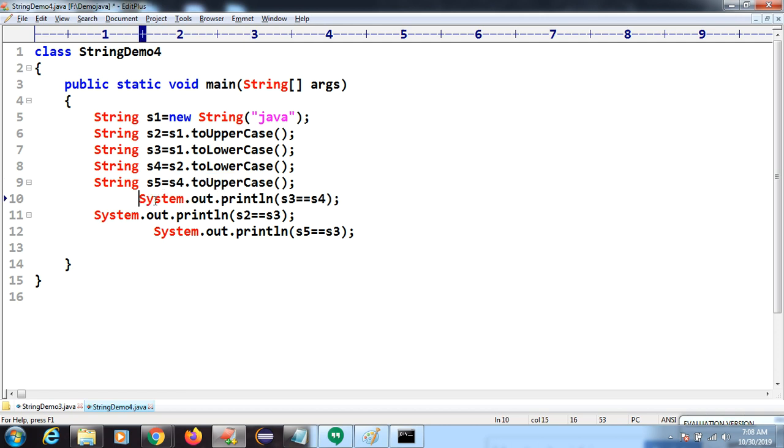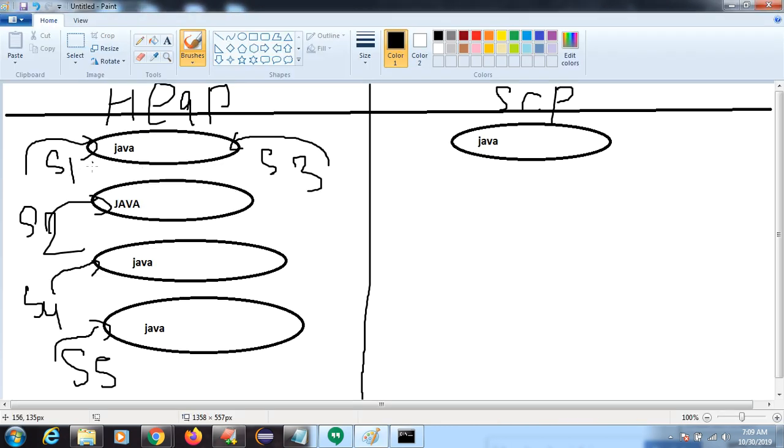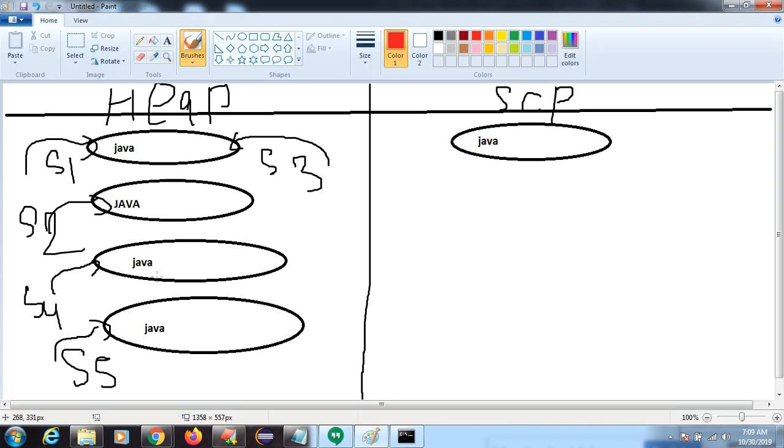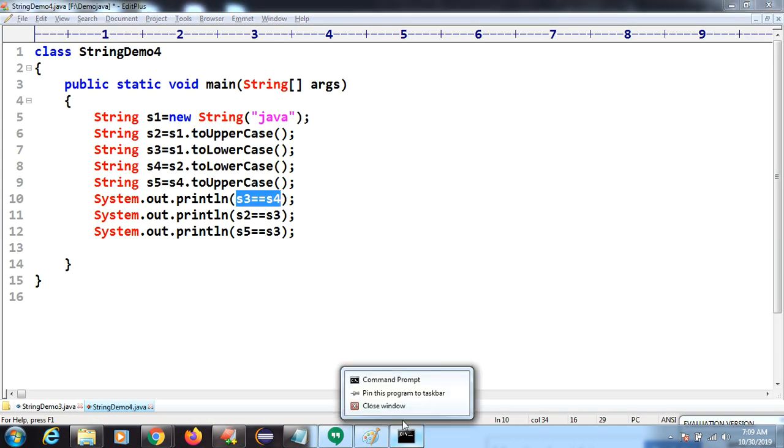And we'll see what the output is. This is how to find the output if the content is going to change. Now S3 and S4, this is your S3 and S4. One second.